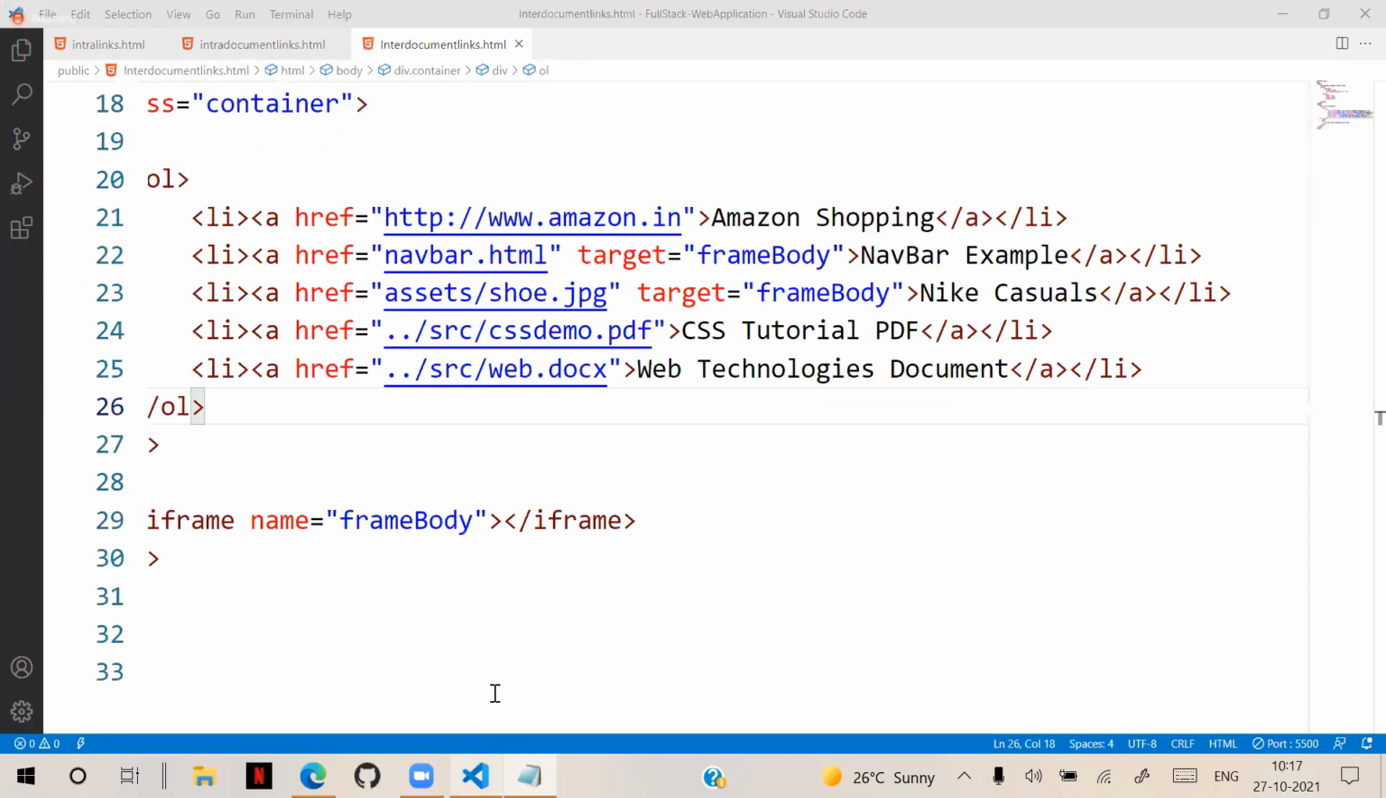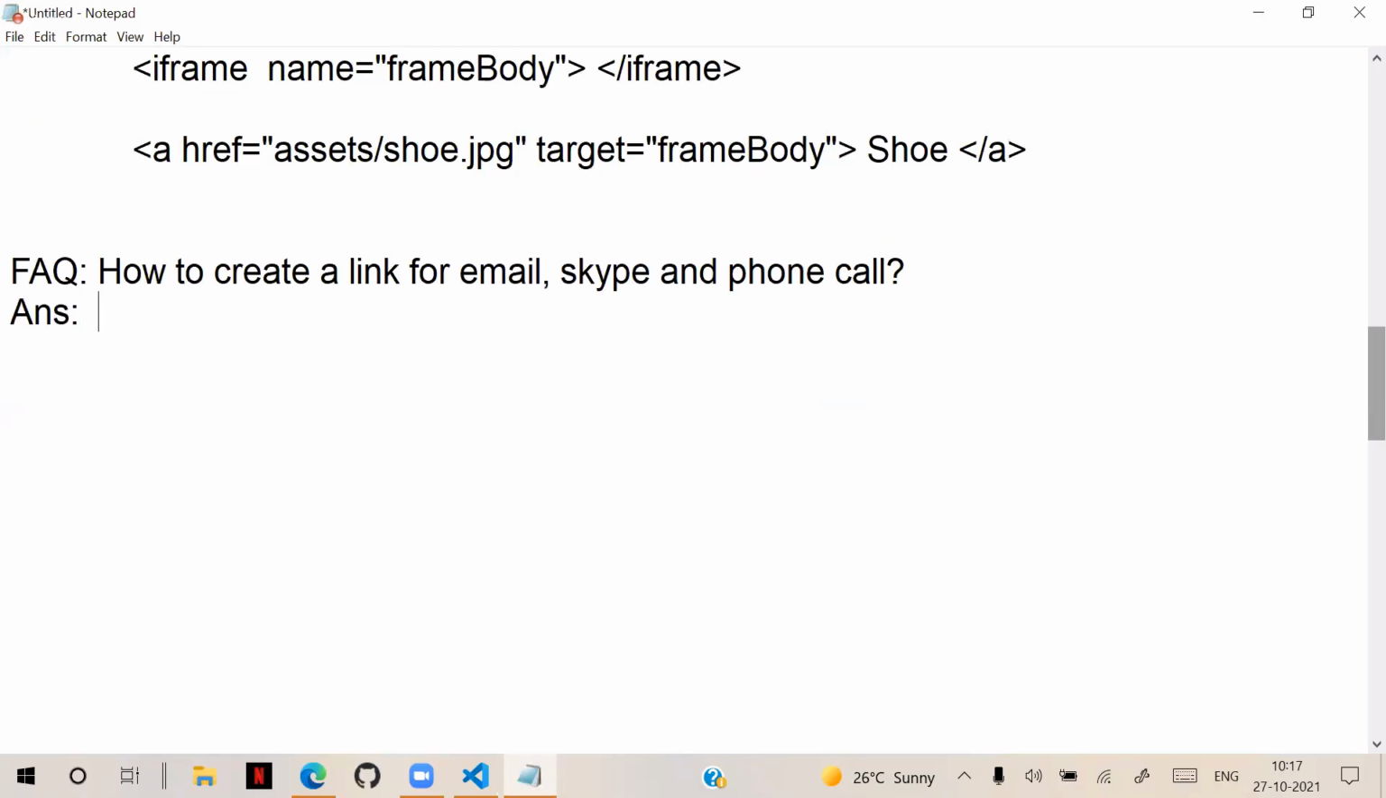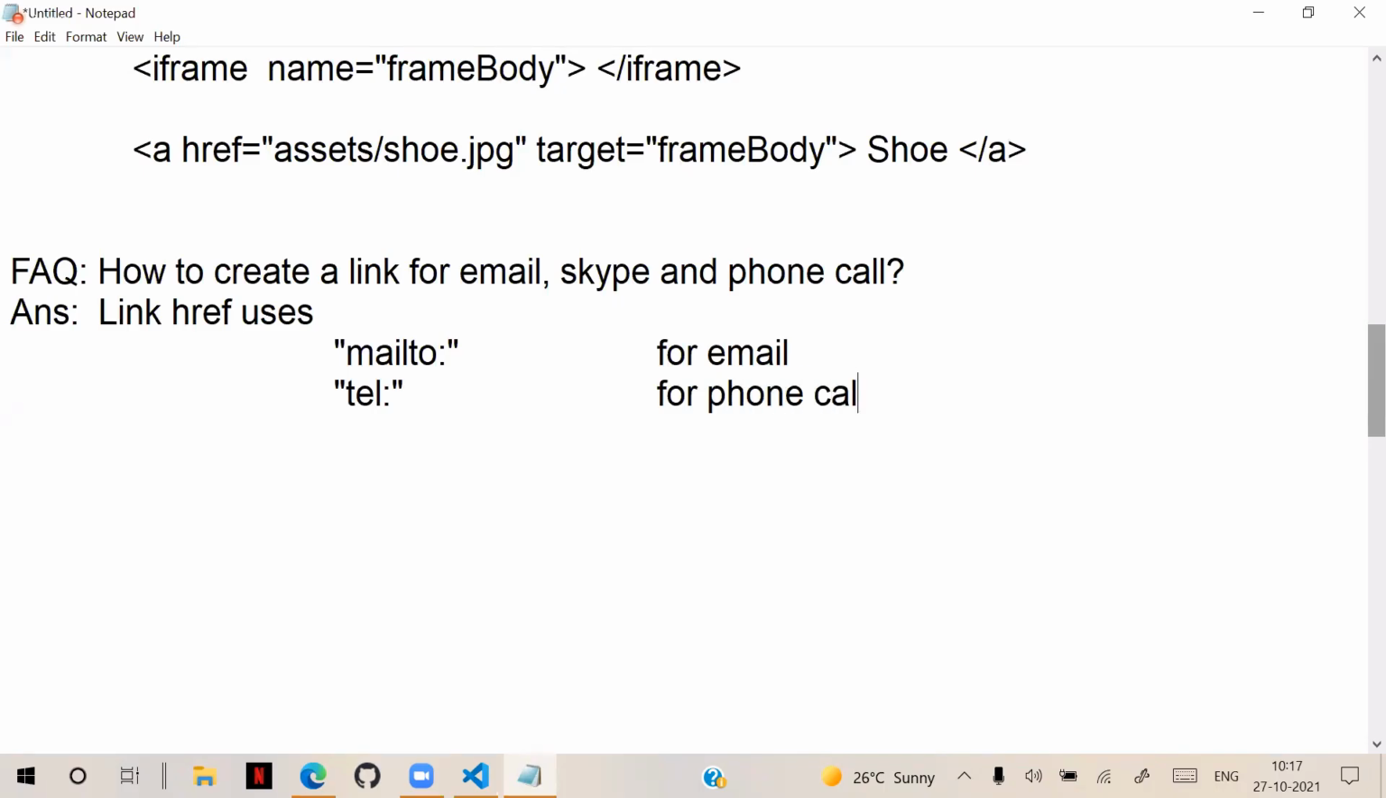So for that, actually, we have different scenarios. Actually, for this, we have link href. Link href uses mailto for email. It uses mailto for email and tel for phone call and skype for Skype call. It uses these href attributes.